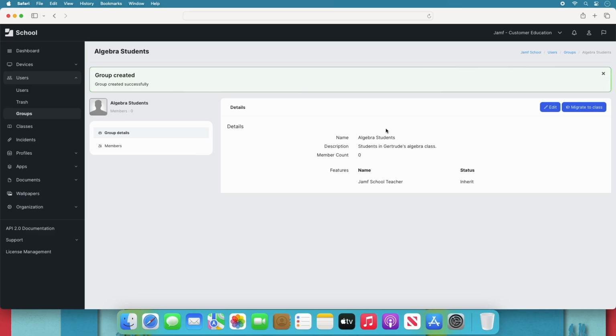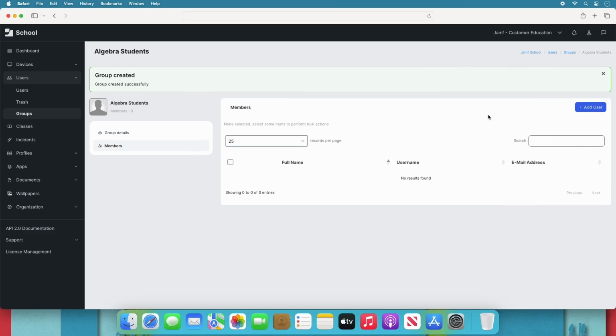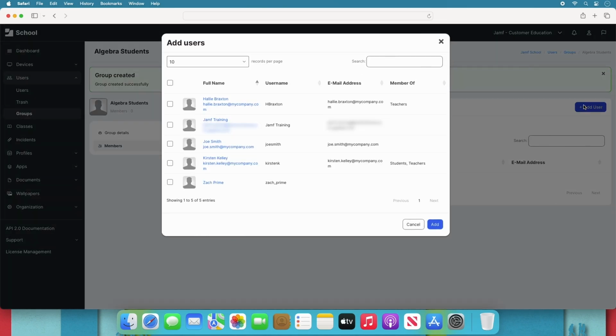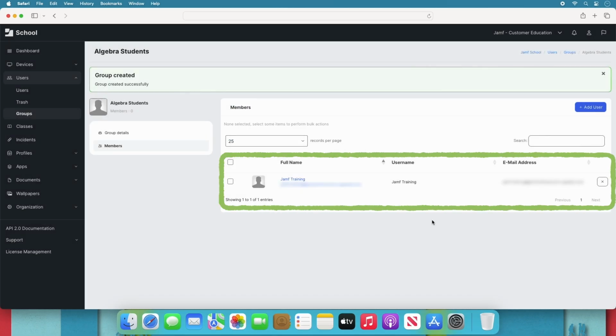With our group created, let's add some members. Click Members on the left, and then click Add User. Here we can select all of the users that are part of the class. If you have any trouble finding a user, we can update how many records we see on the page, or we can use the search feature to help find users as well. I want to test this workflow out before adding a bunch of members, so I'm only assigning it to one user to start. Once all of the users are selected, click Add. All of the users part of the group are shown in the Members section.